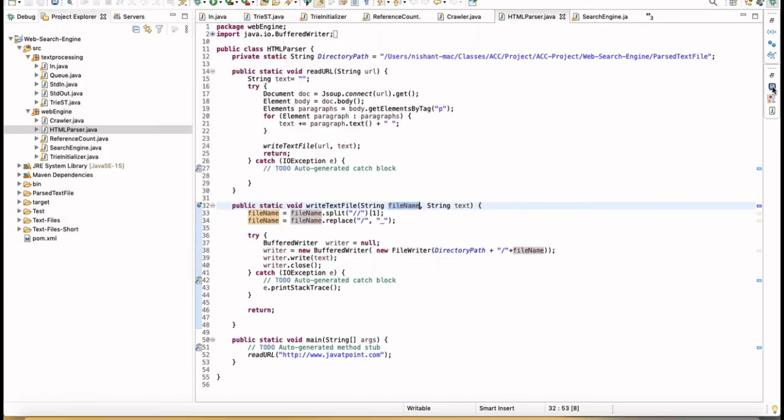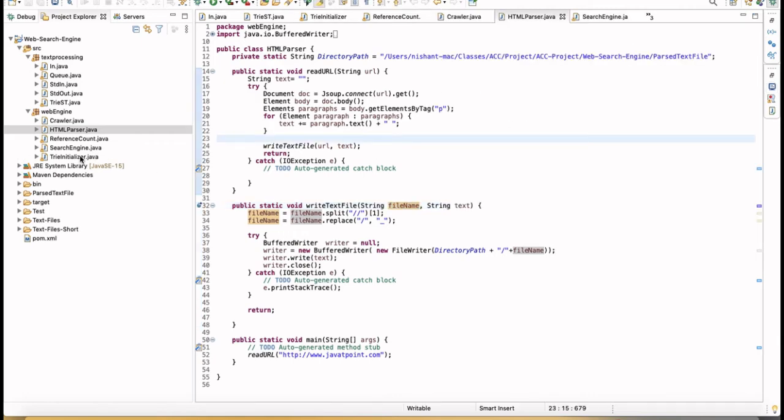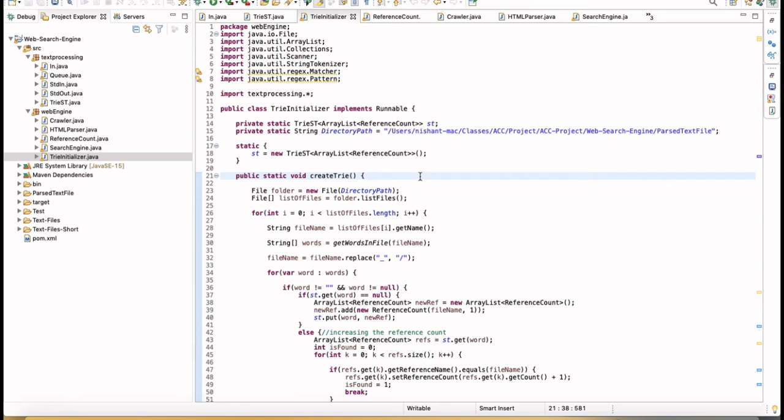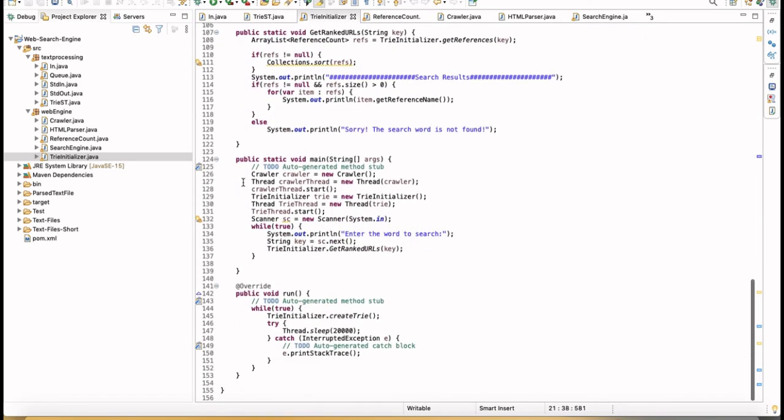I'll stop the crawler for now, and we will see the try initializer implementation. This try initializer is also written in a separate thread. For demonstration purposes, we first call the crawler thread so that it writes the text files in the location, and the try initializer thread is then started. When the try initializer thread is started, the run method is called, and the create try method of try initializer is called.